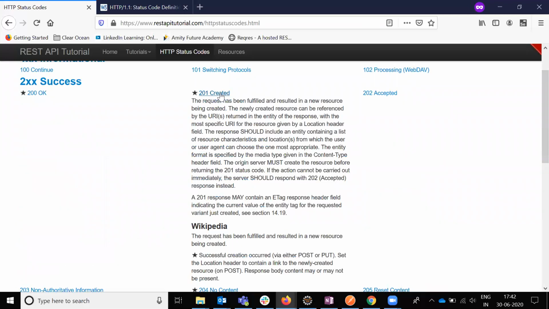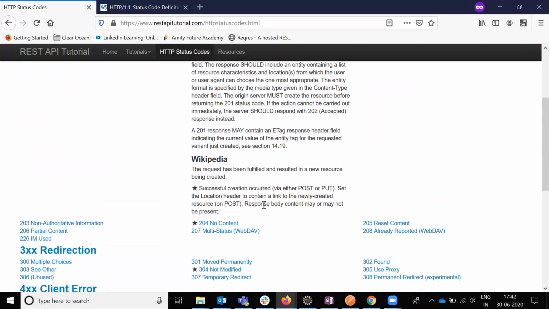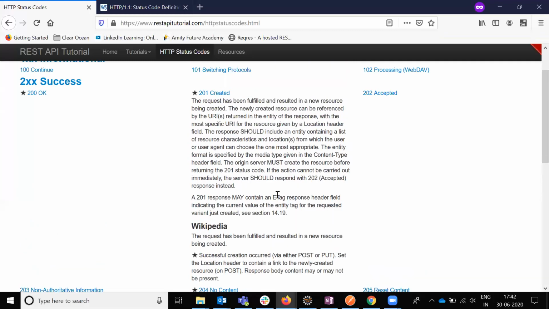201 is basically a create status. Here they also mention POST or PUT. Whenever a record is inserted into the database, or updated, or a new record is inserted, at that time you get 201, otherwise you will not get it.